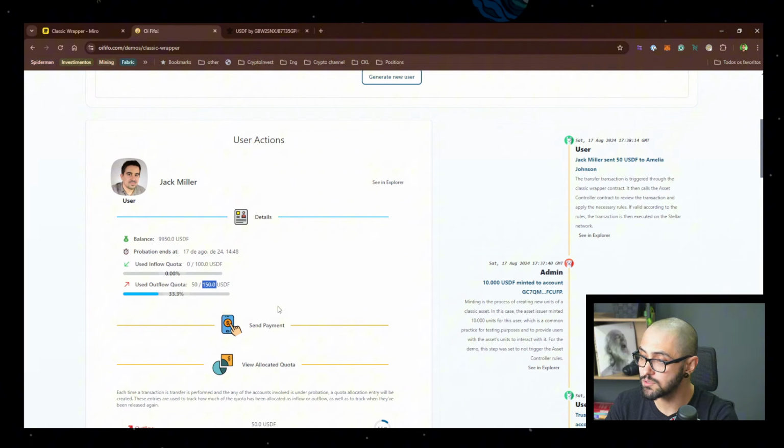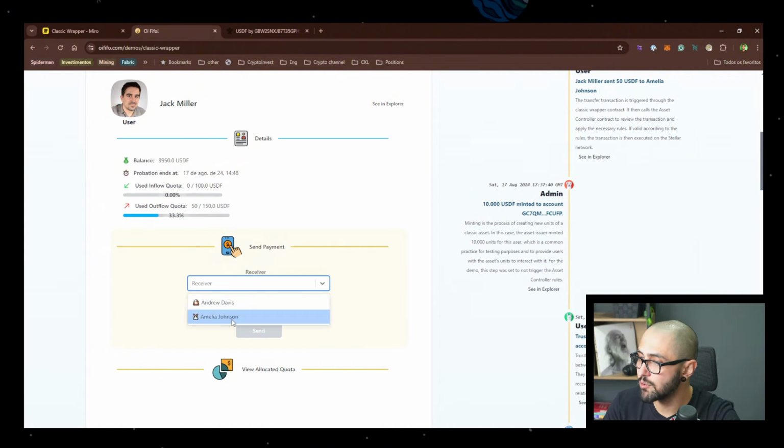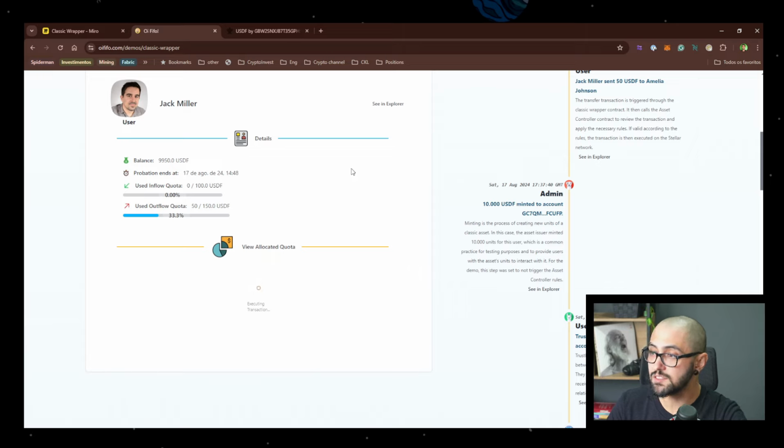Let's do another transaction, send another payment for 15 tokens, again from Jack to Amelia. And what you see is that we are going to add more to the quota. He's going to use more of his outflow quota.